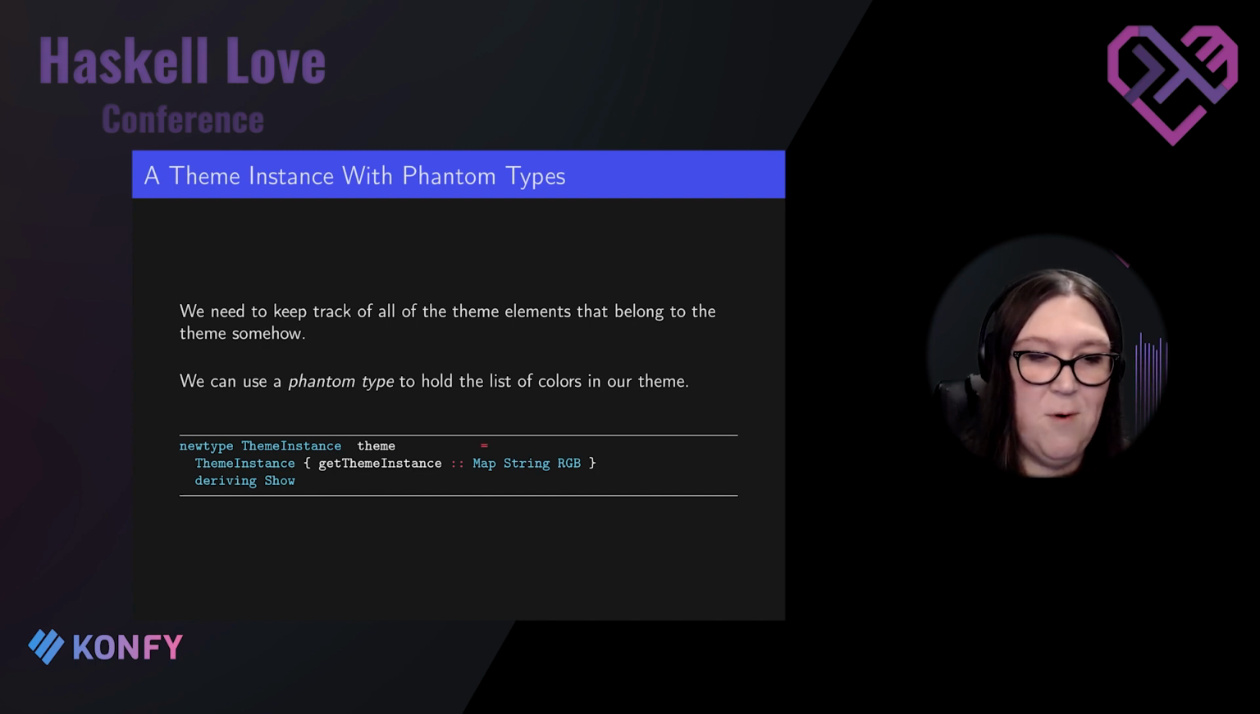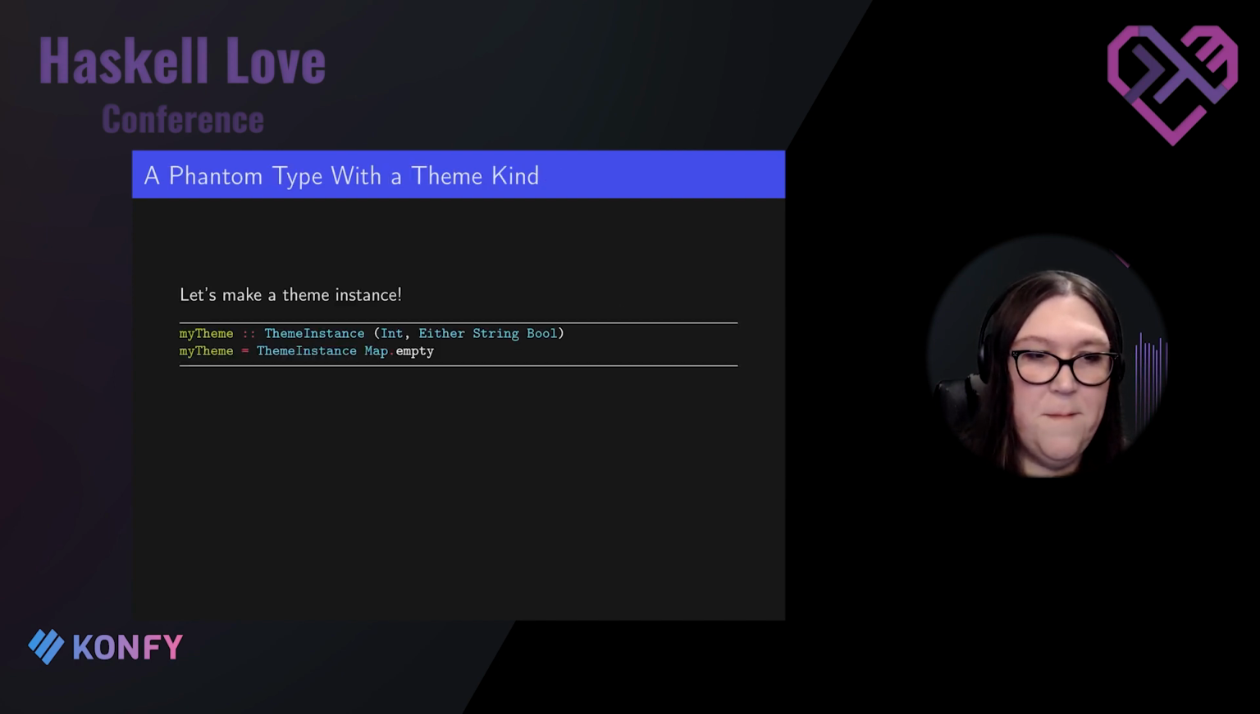So we're going to add a type parameter. And that type parameter is a phantom type. We're not using it anywhere in the value of the theme, but we're using it only at the type level to help us keep track of the colors that we need to have in the theme. So let's make one. Here I've defined an empty theme instance, and its type is a ThemeInstance of a tuple of an Int and Either a String or a Bool. Well, that doesn't seem like it makes much sense. That has nothing to do with the theme.